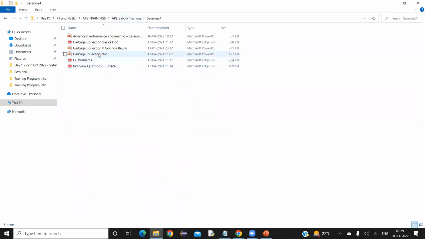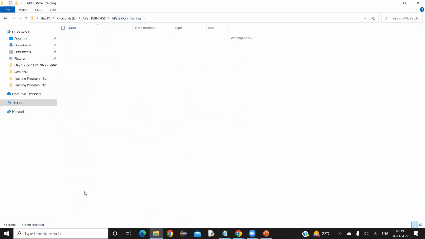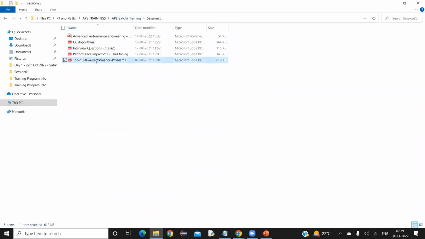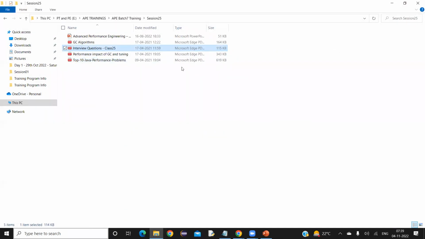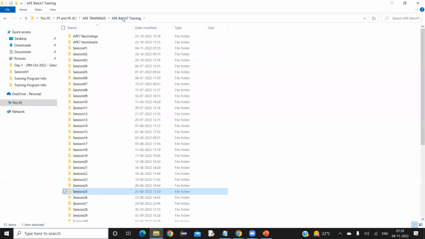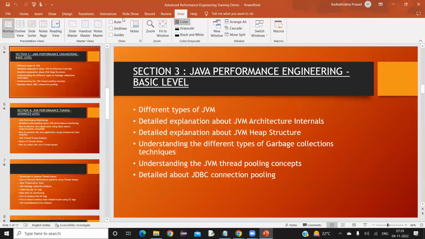For example, take garbage collection introduction, garbage collection problems, garbage collection basics. In any of the other sessions, you can see the top 10 Java performance problems documented. Performance impact of GC and tuning is already available, and GC algorithms are already available. We have so many questions on GC. We are also explaining each and every JVM flag that helps improve performance, especially from the JVM side, the application server side, or the deadlocks optimization side.